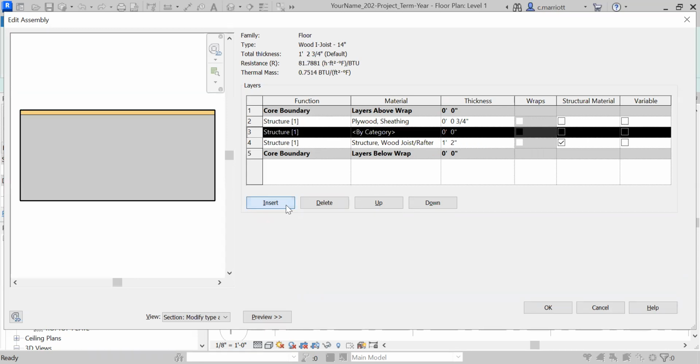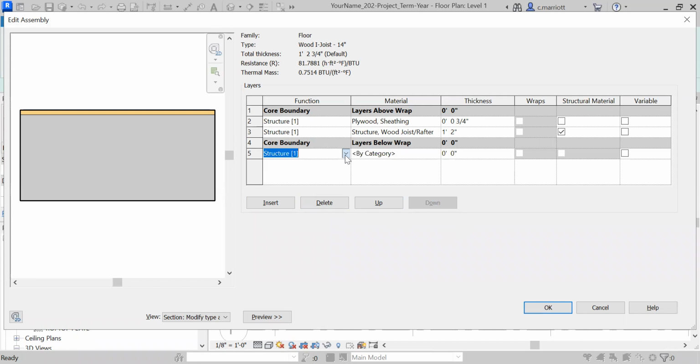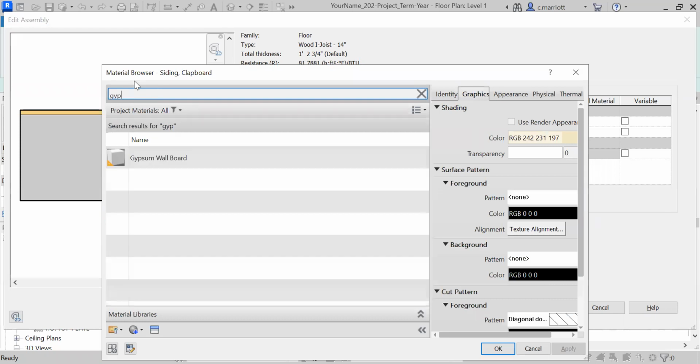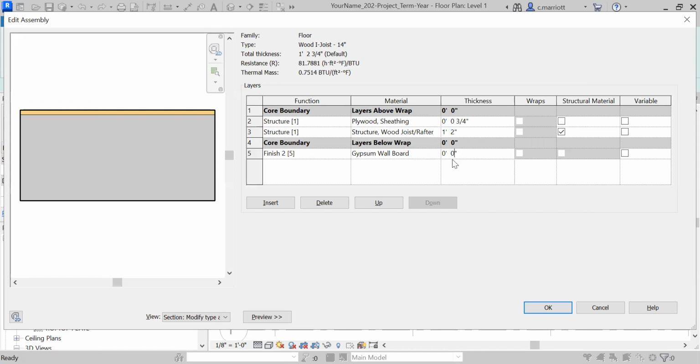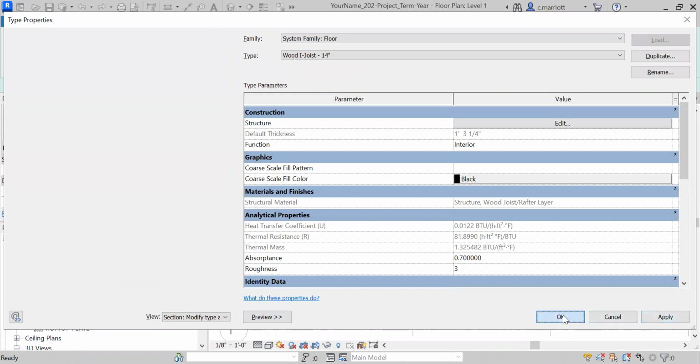And then we will click on insert. I'm going to move this. I'll click on that row, down, down. And this is going to be a finish layer. I'm not sure what finish 2 is. We'll have to change that later. And then I'm going to look for something called gypsum wallboard. Okay. And that I'm going to make 1/2 inch. And I'm going to say okay. All right. So there is a section to our wall. And I'm going to hit OK.